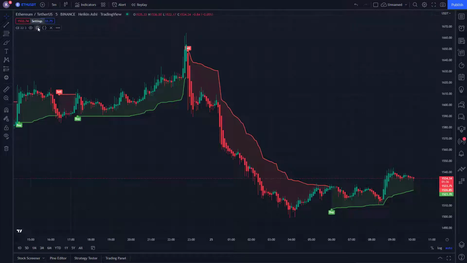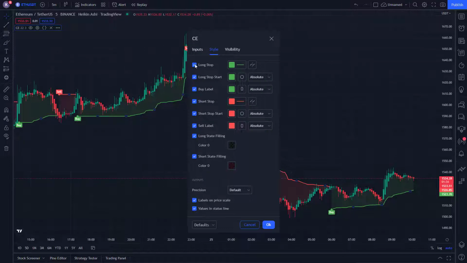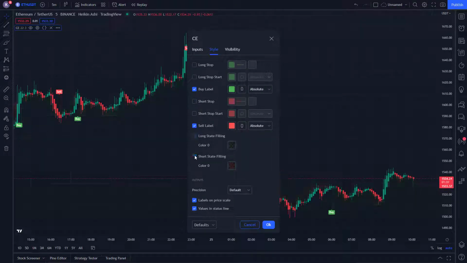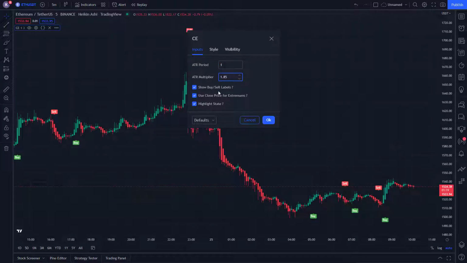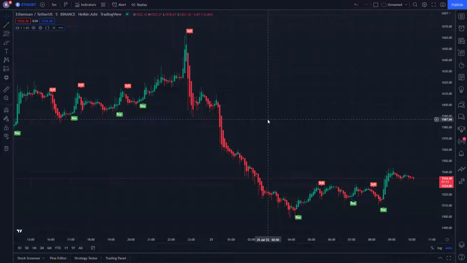Select the settings option from the top of the page. On the page that appears, we must apply the desired changes. Uncheck all the options except buy label and sell label. Then we enter the input tab and set ATR period equal to 1 and ATR multiplier equal to 1.85. We remove the use close price for extremums tick. Finally, select OK to apply the changes.